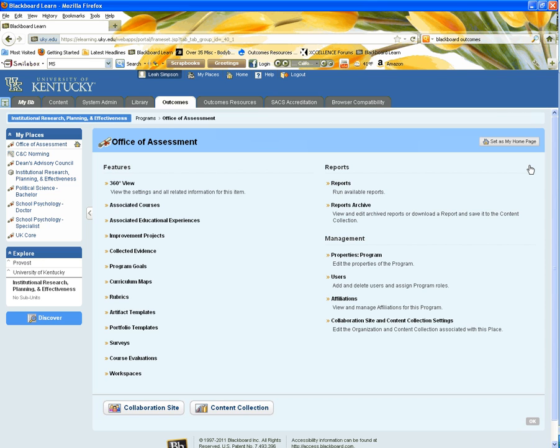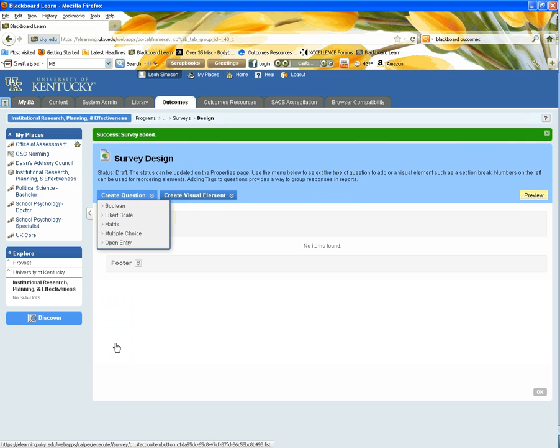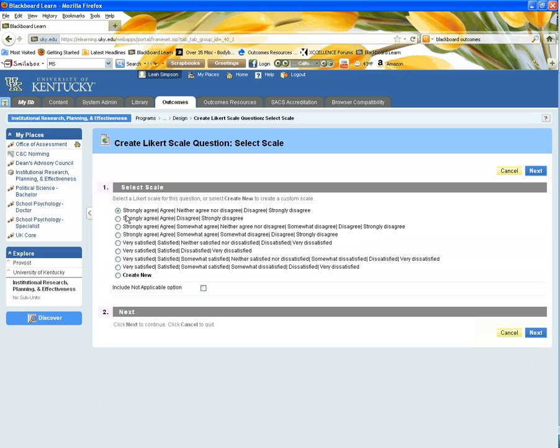Surveys can easily be created, administered, and reported upon using the Blackboard Outcomes system. Building surveys is simple. Various survey questions can be added, including Boolean, Likert, Matrix, multiple choice, and open entry. Simply choose the one that makes the most sense for your question and begin. Follow the instructions on the screen to complete the addition of your survey question.